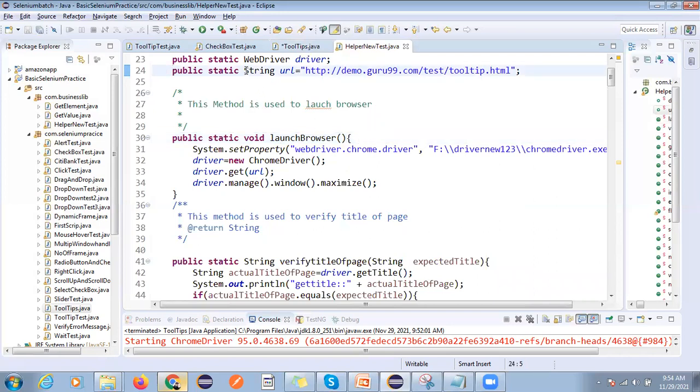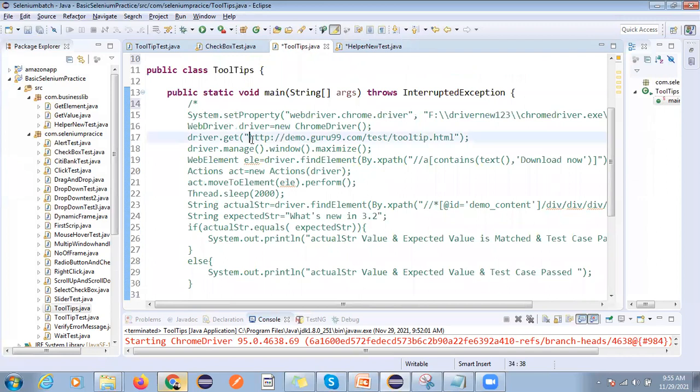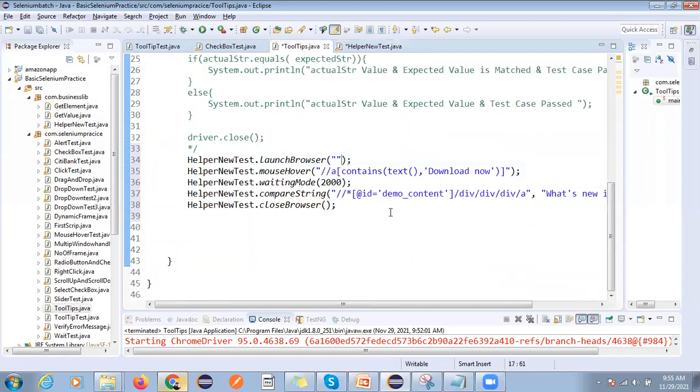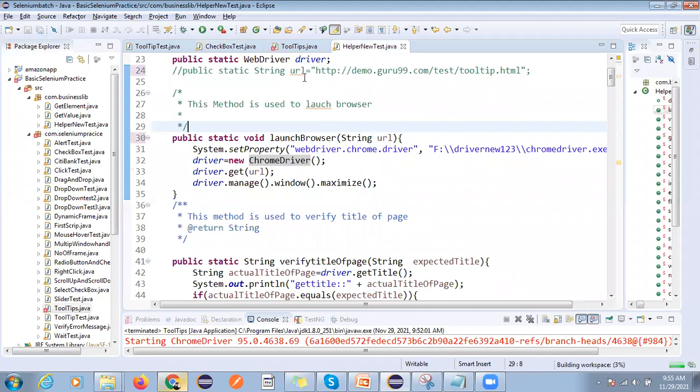So what I'm trying to do here, I'm just commenting this, and directly this URL I will pass here. Copy this. I should not change in that method, right? No need to change in that method, right? I can directly pass here. That's it. Let's save this. I did not save this class.